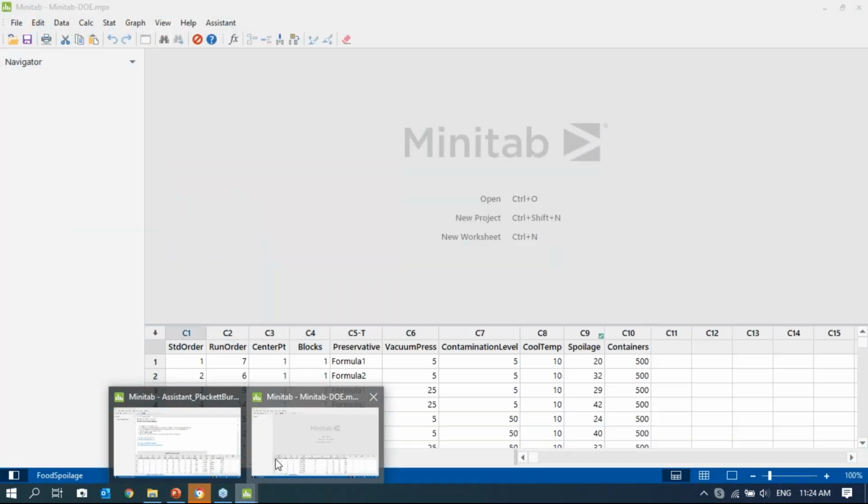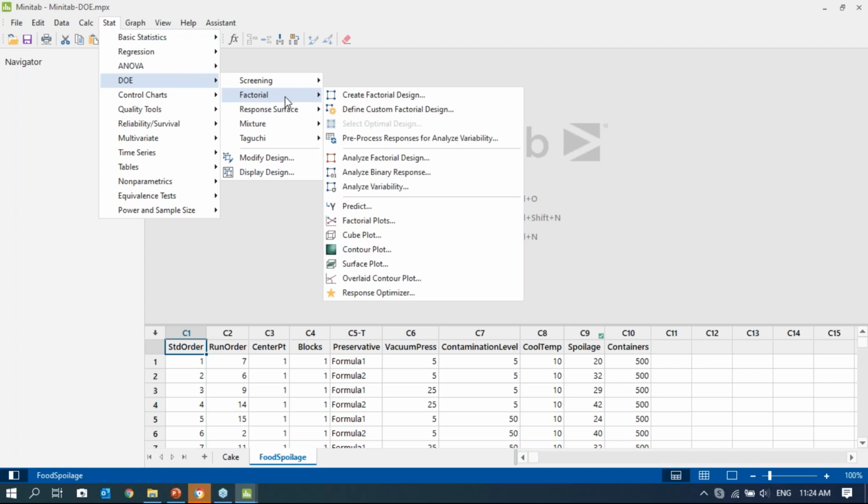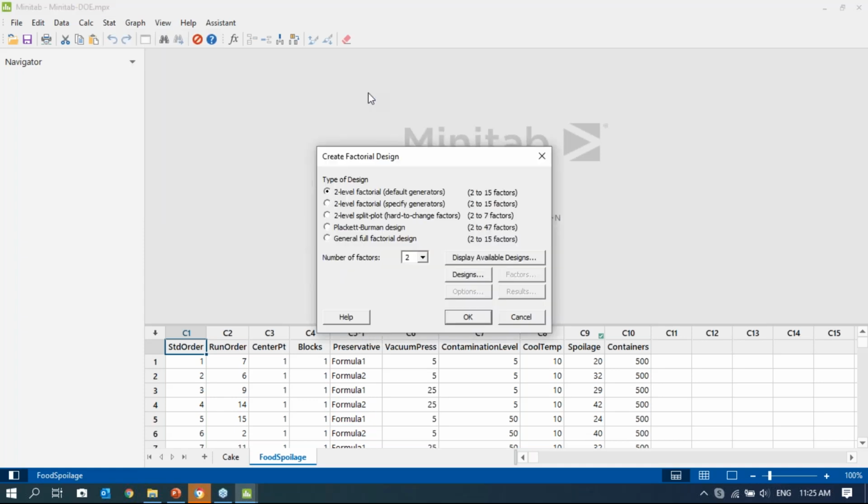So for example here, we go to Stat, go to DOE, go to Factorial, and inside Factorial you choose Create Factorial Design. For information, if you don't know the combination for each experiment, Minitab can help you by creating the factorial design before you run the experiment. Inside the dialog box you have the 2-level factorial and the number of factors. For this case, we have 2 levels and 2 factors, and then you go for Display Available Designs.